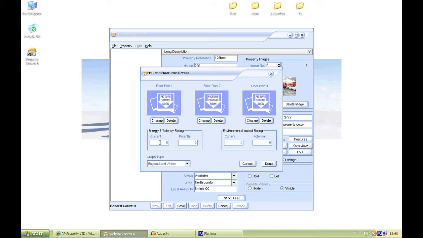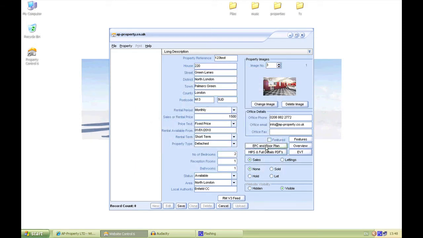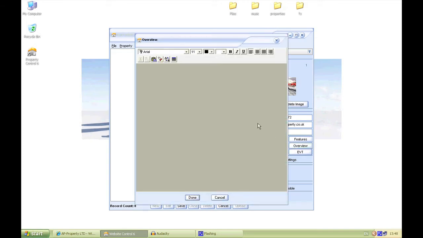So if you put 68, 77, 63 and 82, simple as that. And then you can actually select the graph type as well. So I'm just going to leave that in England as Wales, and then just click done. The overview, that's a brief description on the home page, on the summary page, sorry.